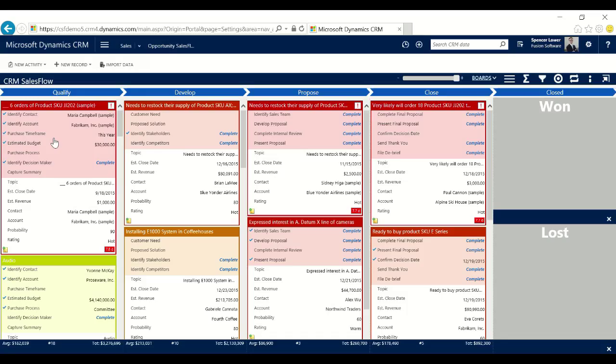CRM SalesFlow is based on the Kanban methodology, and what that means is that you have a series of cards based in lanes. The lanes in CRM SalesFlow reflect the business process flow within Microsoft Dynamics CRM. In my business process flow here, I've got 4 stages: qualify, develop, propose and close. I also, in SalesFlow, have a close lane to identify those opportunities that are won or lost.